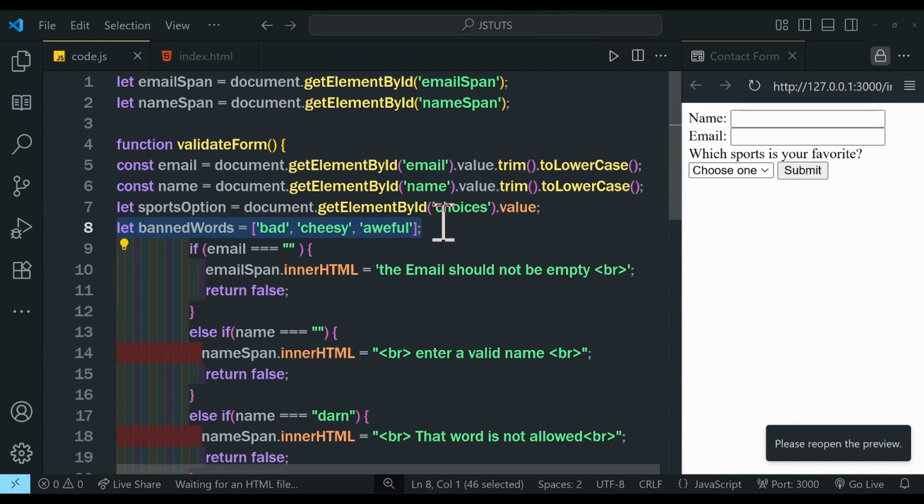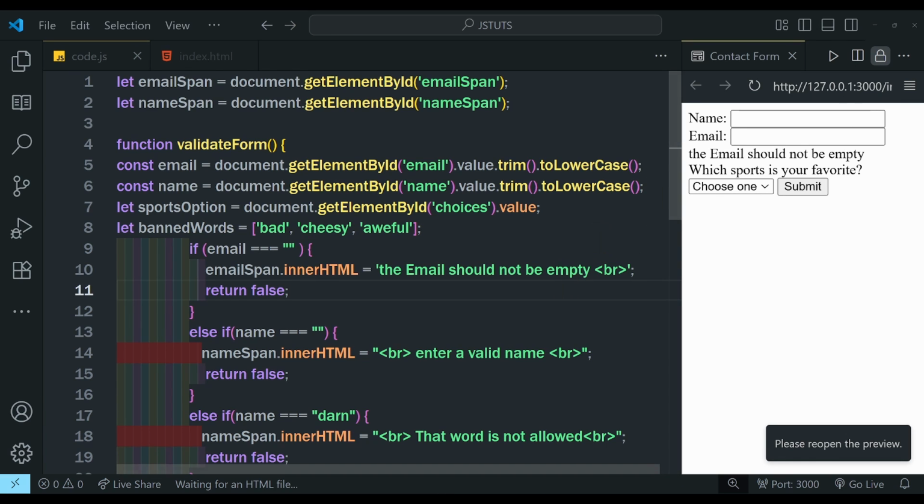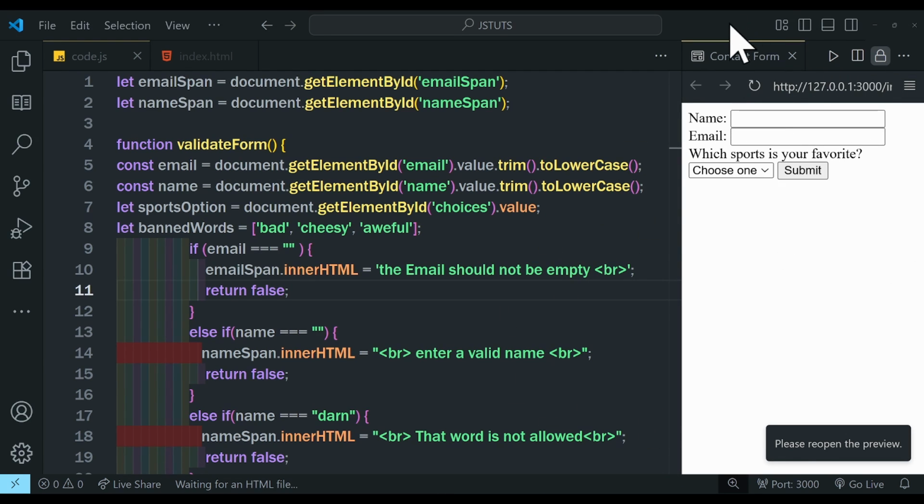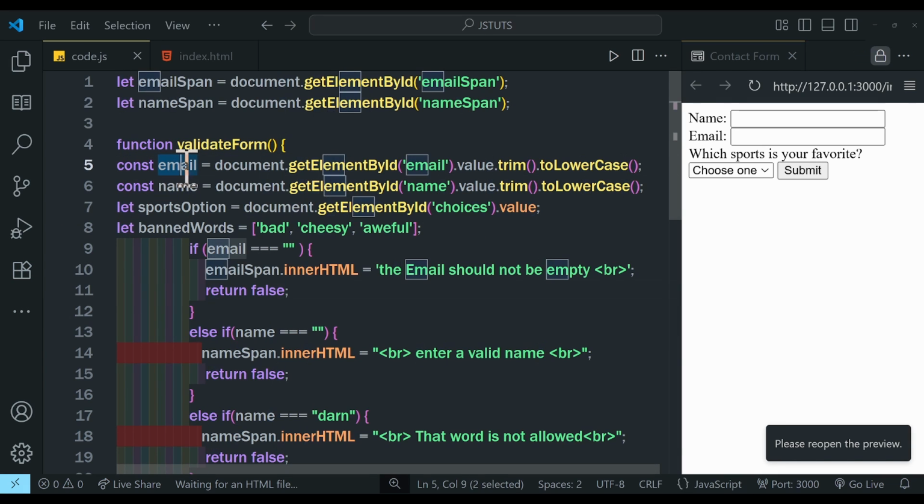Inside of code.js, we can add that style to this element if it doesn't have a value in it. For example, right now, if I click on submit, it's going to show you the message, but doesn't tell you which one. So let's add that border around it. You see right here, I have both the email and name stored inside of these variables. You see document.getElementById. I have the email, but I'm getting the value, and I'm setting it to lowercase.